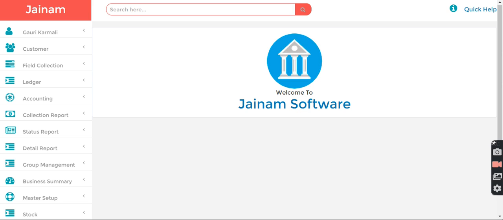So the purpose of Jainam software is to reduce your effort and get more work done through automation. So similarly, evaluation of performance of the collection agent is also being done automatically in Jainam software. So let's see how this can be done.